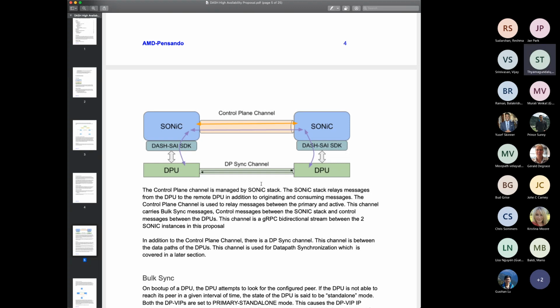And the DP sync channel is also another stream between the two DPUs, which carries the flow by flow sync messages between them. When we go to the later sections for the message definitions, we will get to see what these control plane channel messages are, what kinds of messages there are. And that should give a better idea.